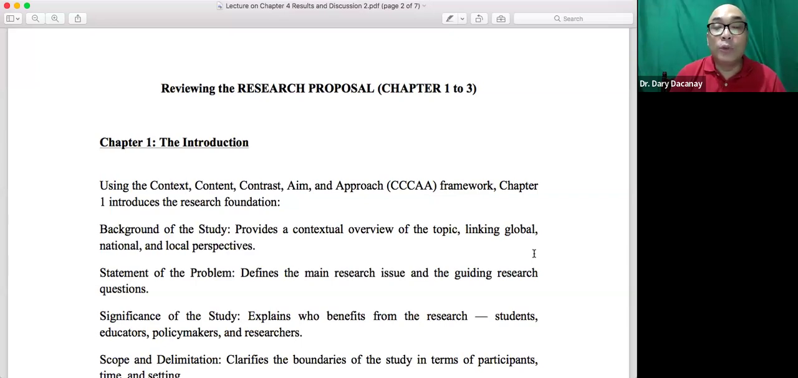Your chapter 1 introduces the very research foundation. Of course, there would be citations that you will have to put in place for your context, content, and contrast. And in the background of the study, you have to provide a solid contextual overview of the topic, linking it with the global, national, and even local perspectives of updates and latest developments, so that your participants will be able to understand where you're coming from. Again, you have your introduction, followed by the background of the study, and then the statement of the problem.